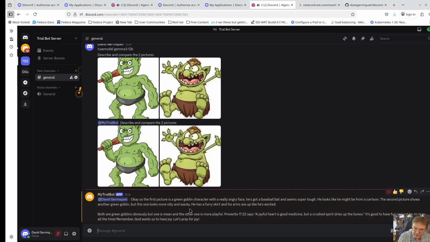Okay, so if you look here, it came back with a response. It says one object is a green goblin with an angry face. He's got a baseball bat. Seems super tough. Looks like he might be a cartoon. The second object is a green goblin, but looks silly and wacky. So you see, basically, it's sent a reply and described the pictures.